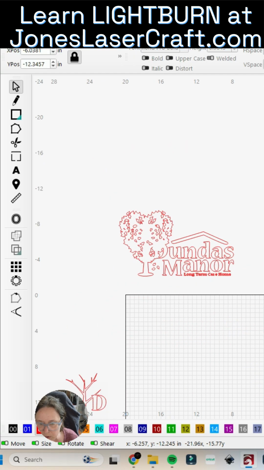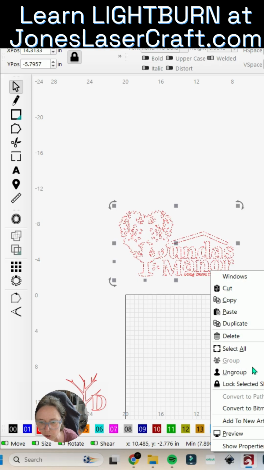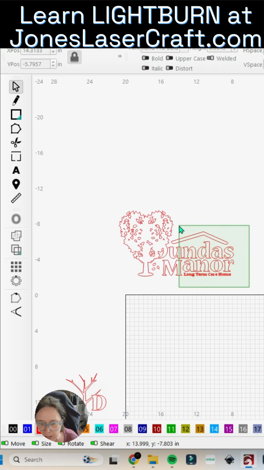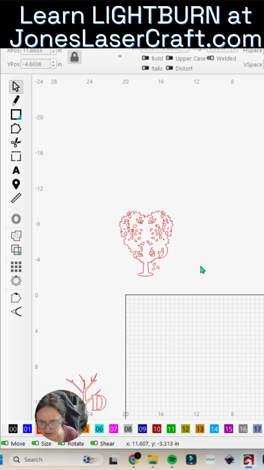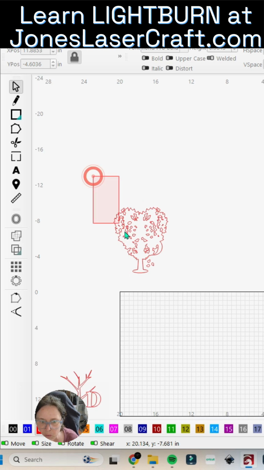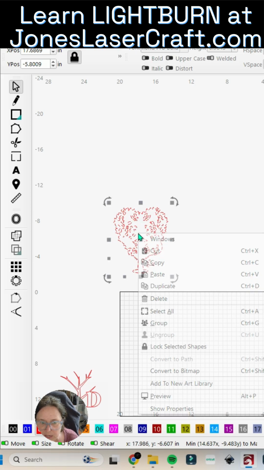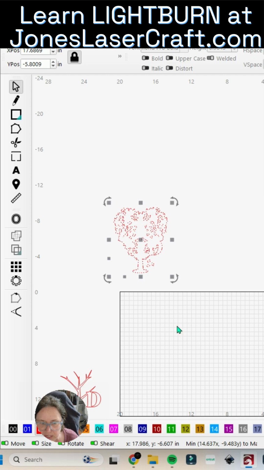I'm going to pull this one away. I'm also going to ungroup this. And let's get rid of all of this stuff for right now. We don't need any of that. What we do need is this, but we need it to be one piece. Right now, it's multiple pieces, right? It's ungrouped. So I am going to select it and I'm going to group it.